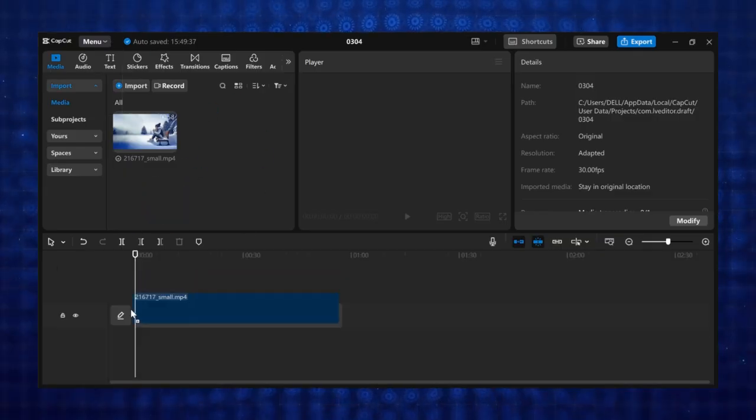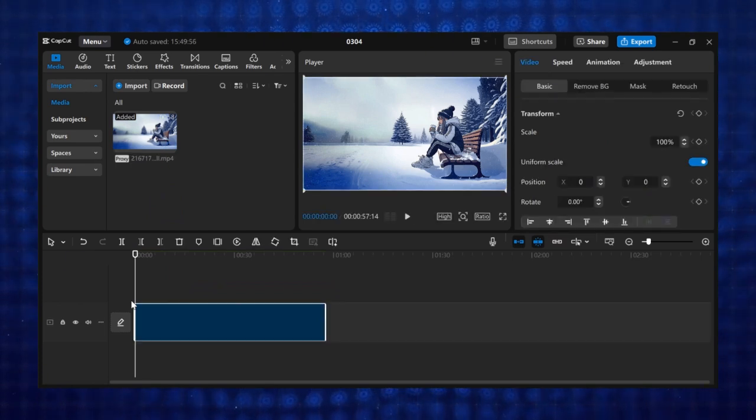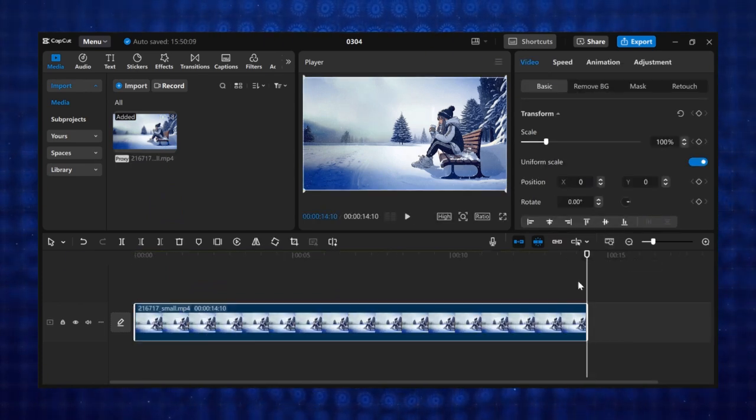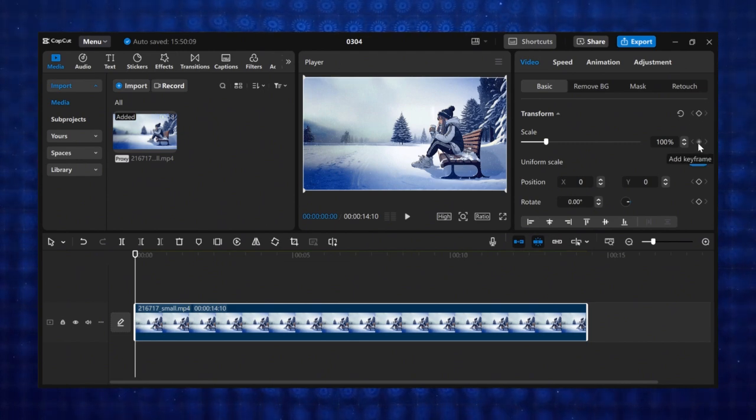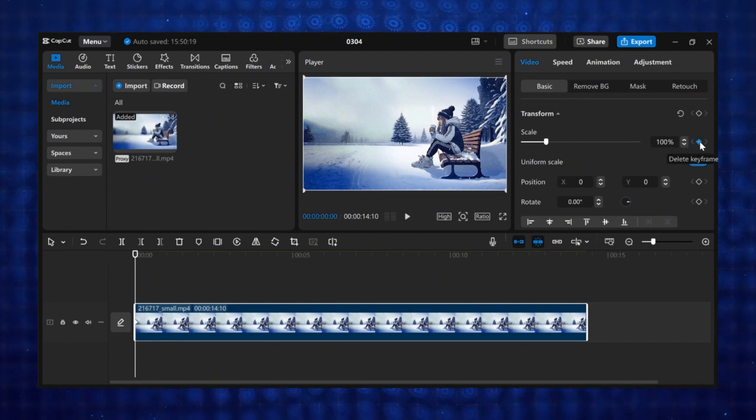First, add your footage to the timeline. Then I will trim my video a bit. Now place the playhead at where you want your zoom in to start. Then go to Basic and add a keyframe on scale. So click on this diamond icon to add your keyframe.